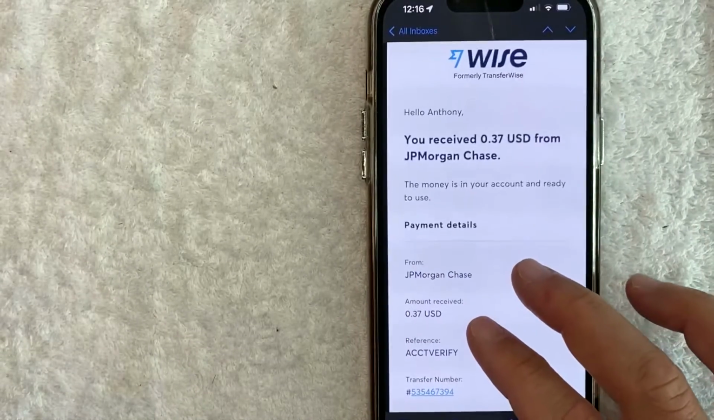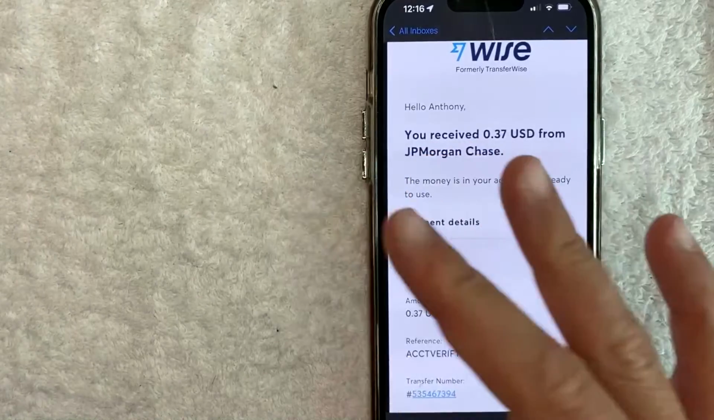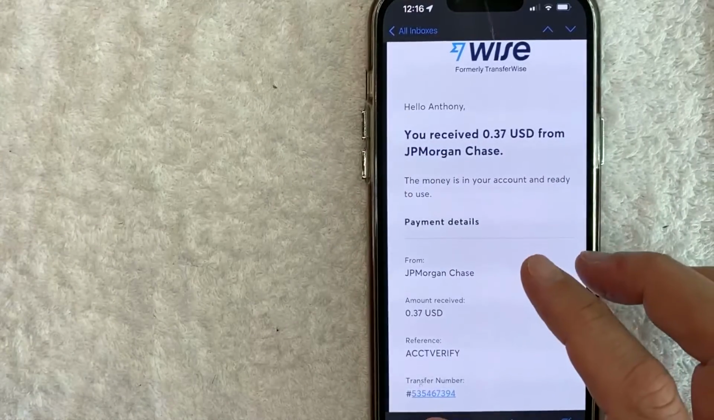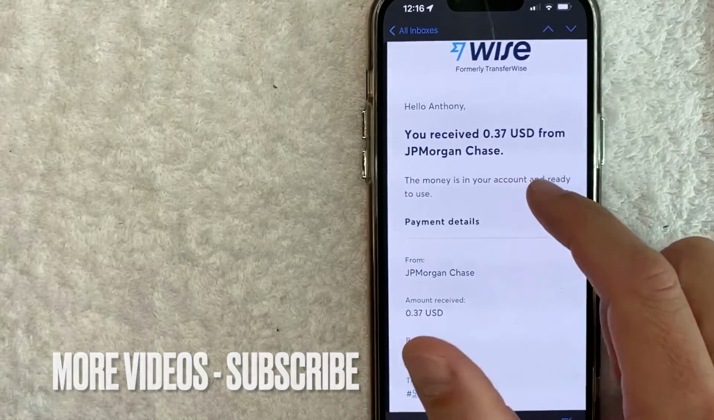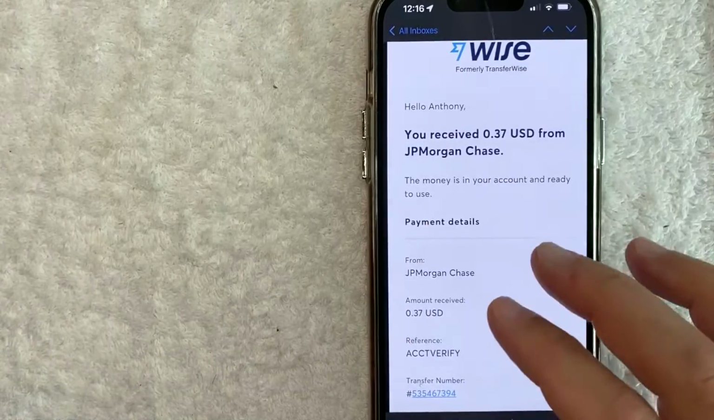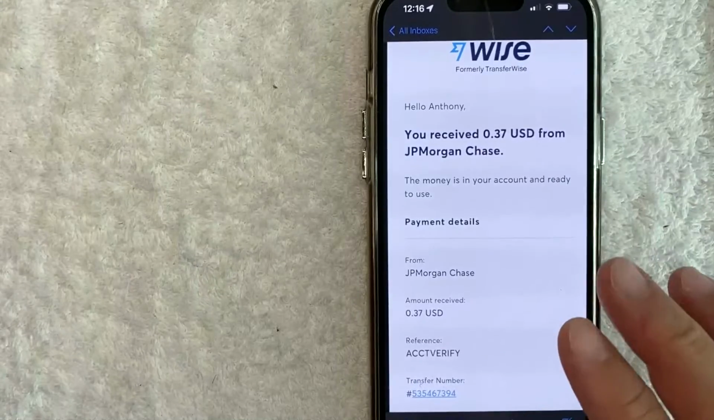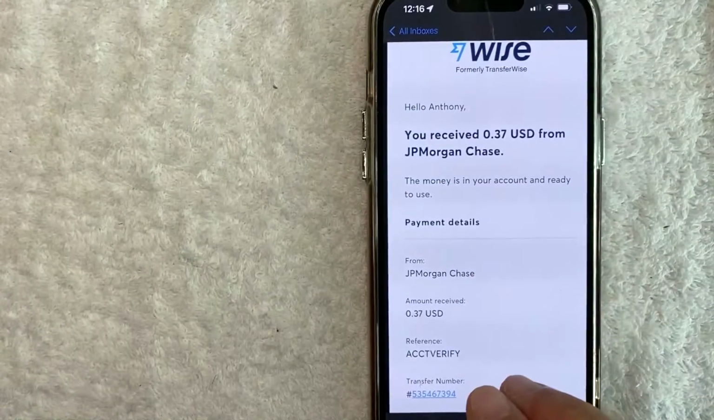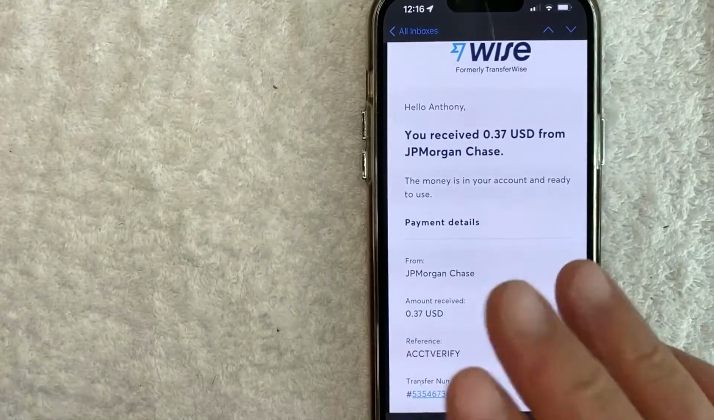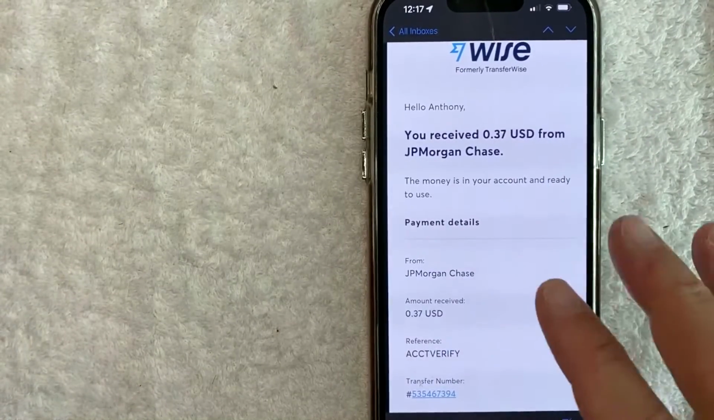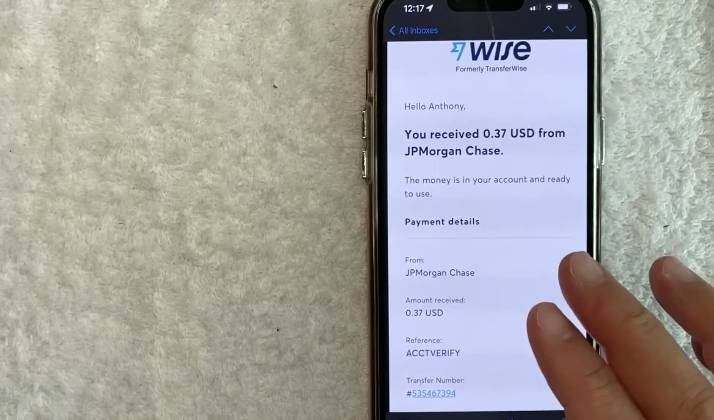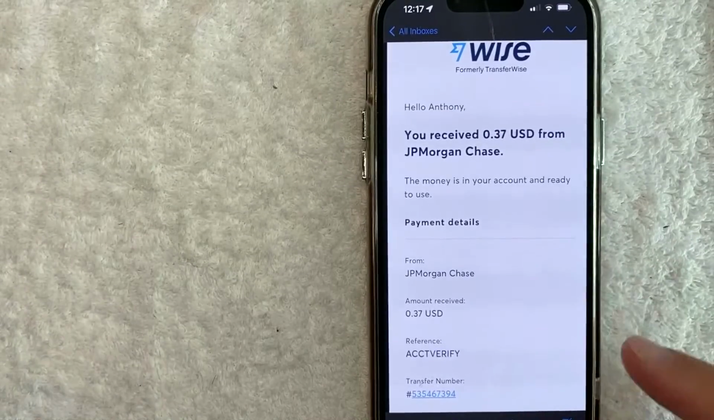So I actually received 2 emails. Actually, I received 3 emails from Transferwise saying that I received money from Transferwise that was directed from my Chase account. One is for 37 cents and the other is for 16 cents. So we have the 2 deposits from Chase into our Transferwise. So we can go ahead and jump on over to Chase and verify these 2 transactions and set up our external bank transfer account.